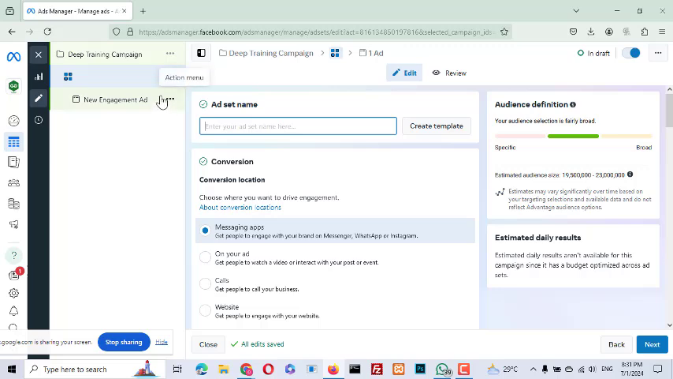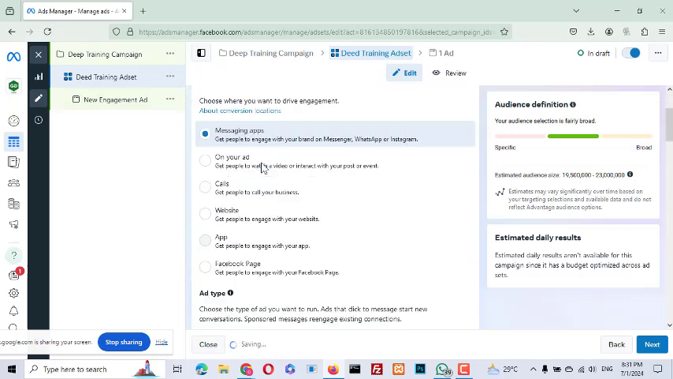So messaging apps. This one is a website, get people to engage with your website. This is the engaging option, because if you select another wrong option here, it's going to affect your performance. What we selected in the beginning was engagement ad, so we have to continue with this one.